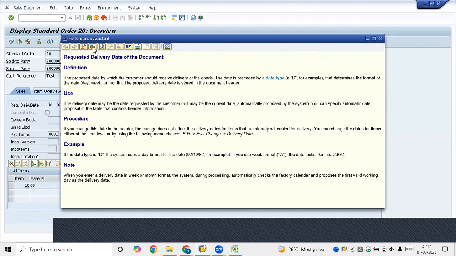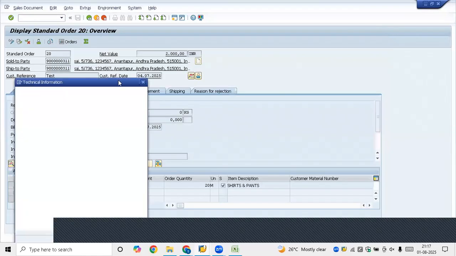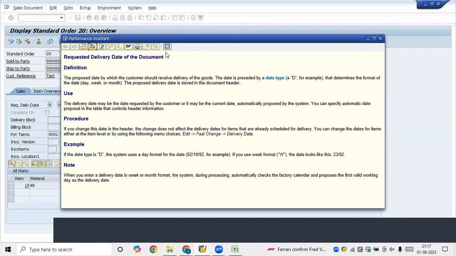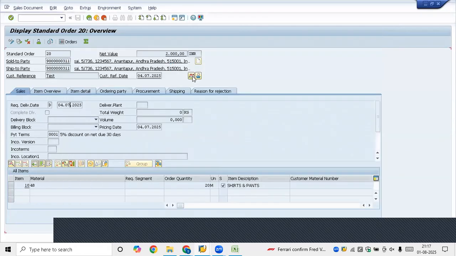There is an option here, technical information. If you go to the fourth button, it shows the field name KEDAT and the table name RV45A. It says where it is retrieved from, and you should see the table category: structure, not database table. A structure does not store information. It retrieves from something and is populated here. This is used as a structure.